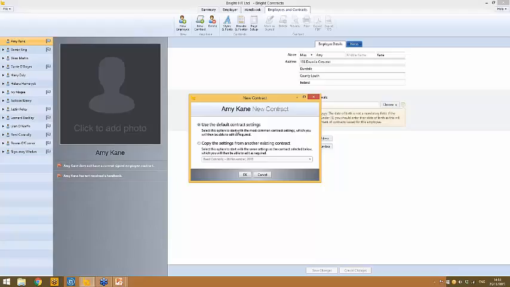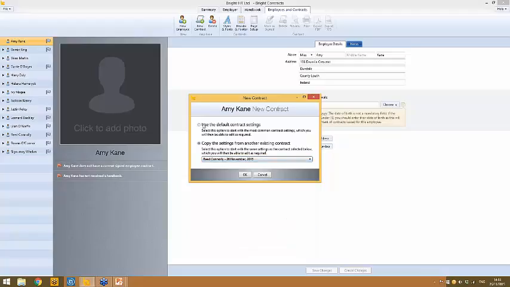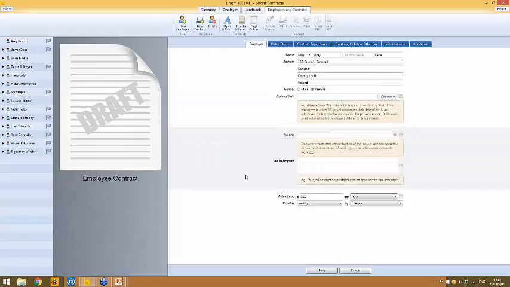The first option is our default contract settings, and the second is to use from an existing contract. This is very easy to do. Once you've set up a few of your employees, for example, if Amy was in the same position and had more or less the same job description as Harry, we could just click on Harry's contract and work away from there, which is very quick to set up. But for the purpose of this exercise, we'll stay with the default contract settings that you get from day one.